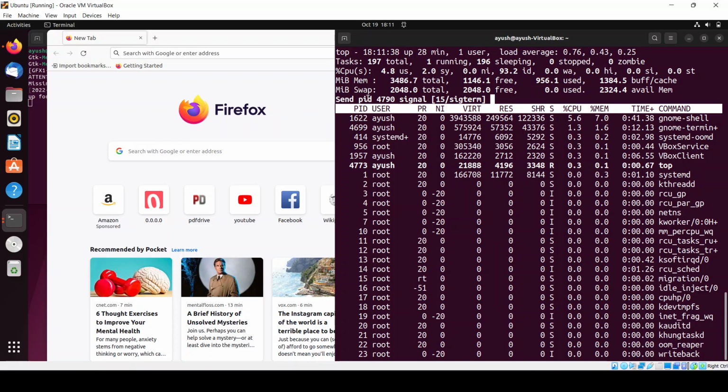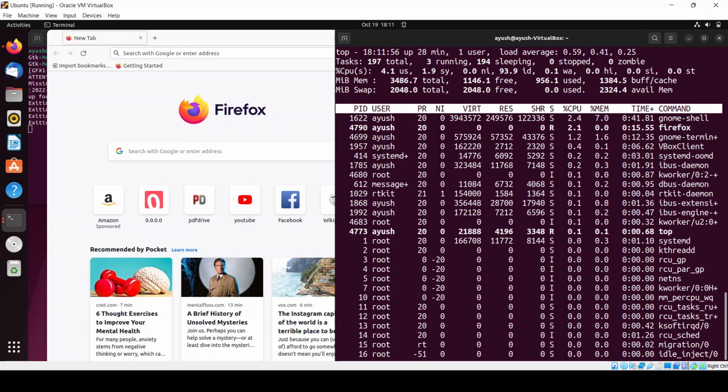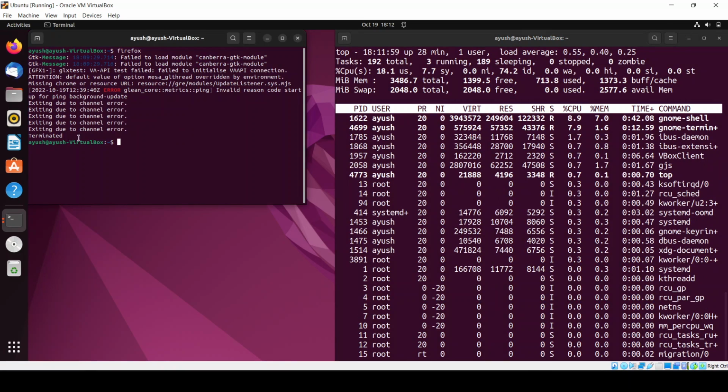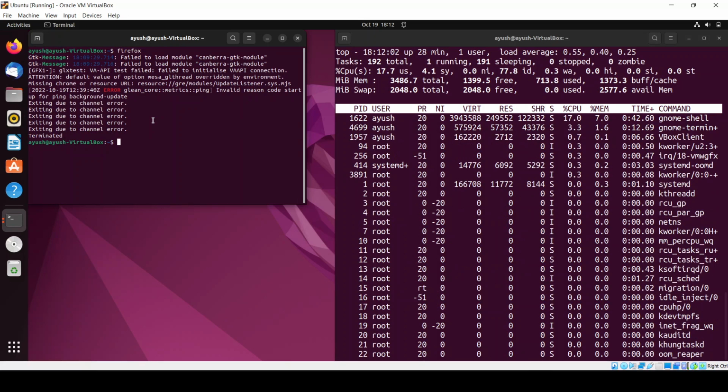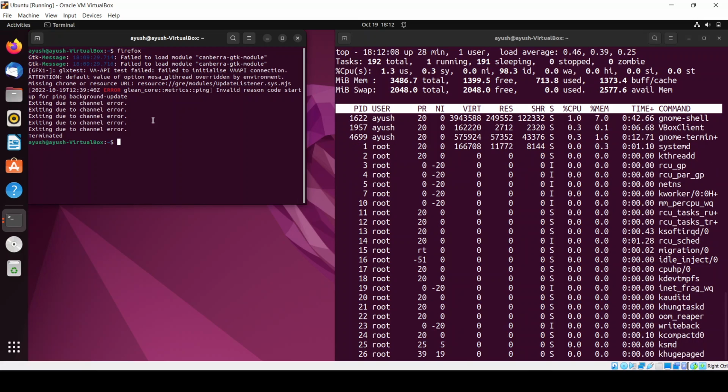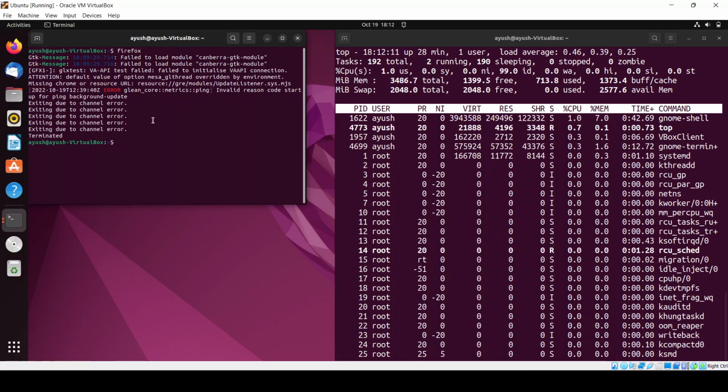Enter, and here you can see what happens when you kill the process, then you need to give the particular signal. So in this case I will hit 15. You can see Firefox has been closed, and also here you can see it terminated. So why I entered 15, because it's one of the signals which we use with the kill command. We will talk about the kill command in another video.